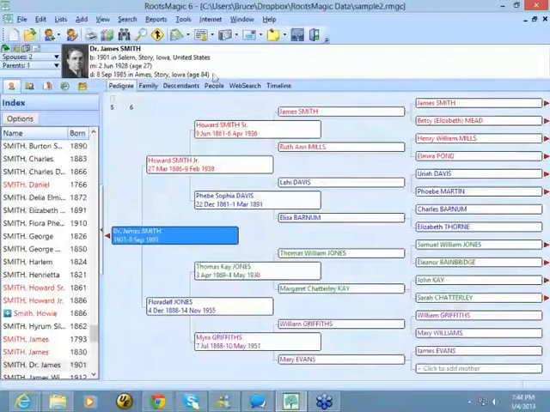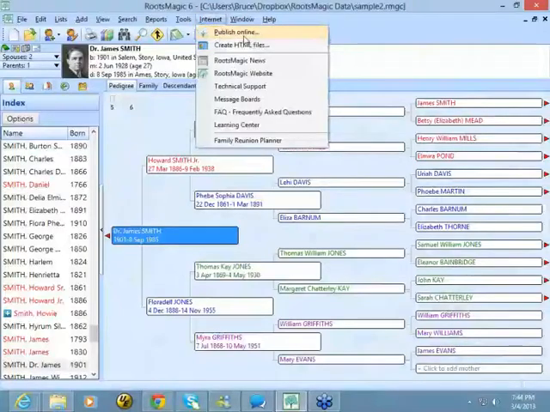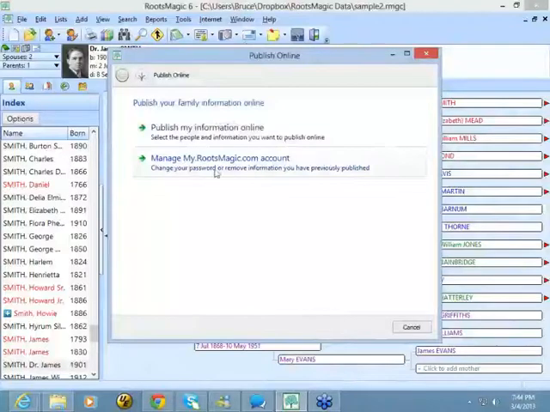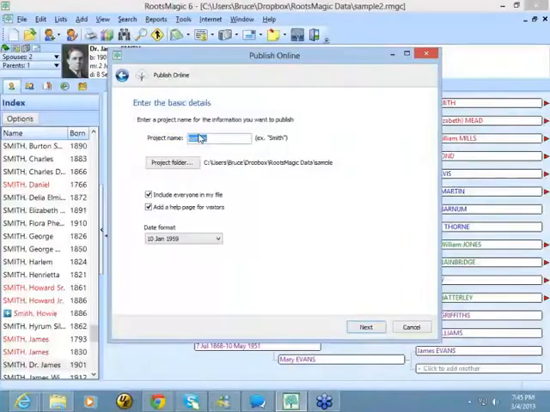Okay, so I'm going to go back in, and now I'm going to say Publish Online. And now, instead of managing my account, I'm going to say I'm ready to publish. I've created my account, and I'm ready to actually publish my information online. So this first page is just where I'm going to give it some very basic information. The first thing RootsMagic asks for is a project name for this particular website. Now, this name does not correspond to what my eventual URL is.